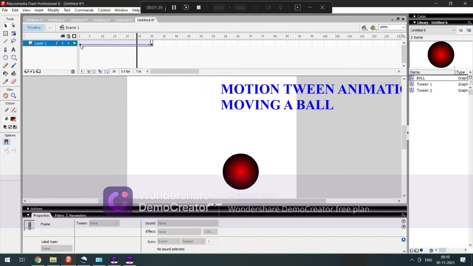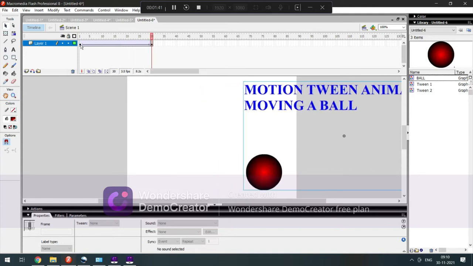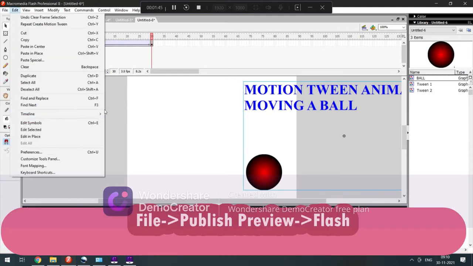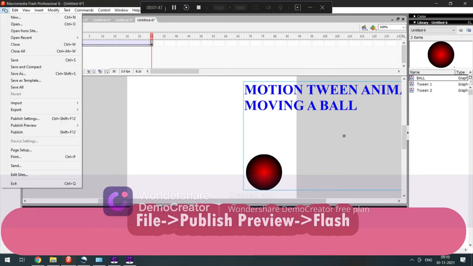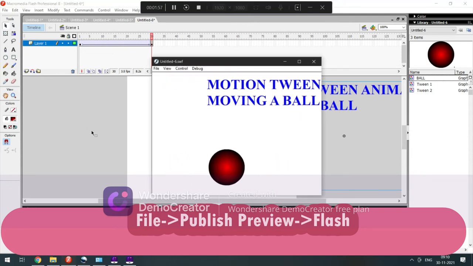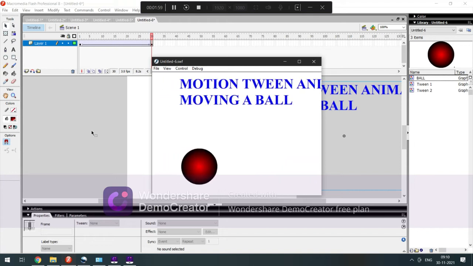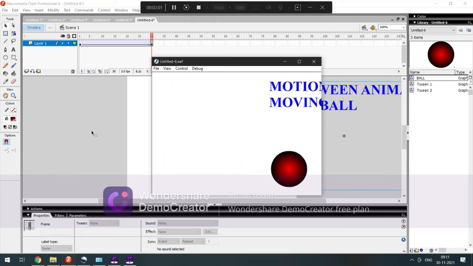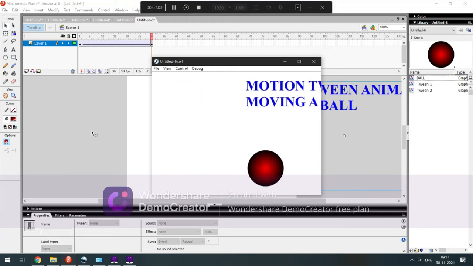And we can also do this with another option. Now click on the file menu, then publish preview, and we can click on the flash option. So in this way we can also see how our animation will work. In this way we can apply this animation. It's called a moving ball animation.